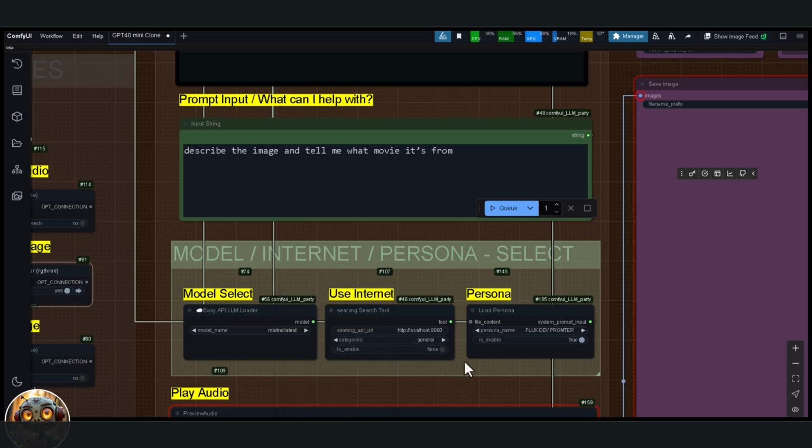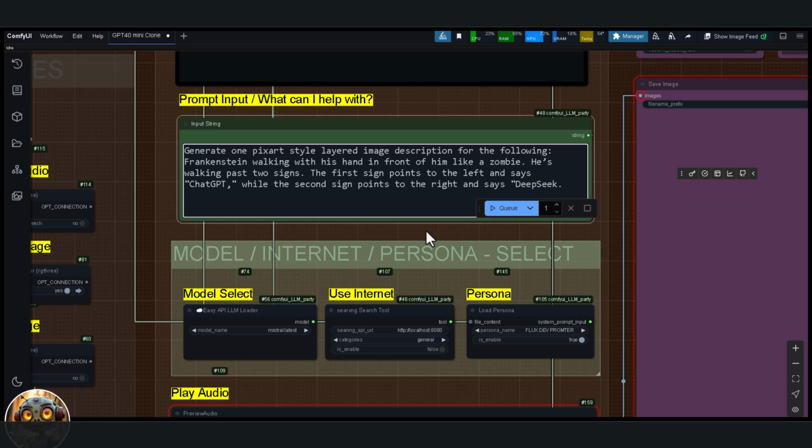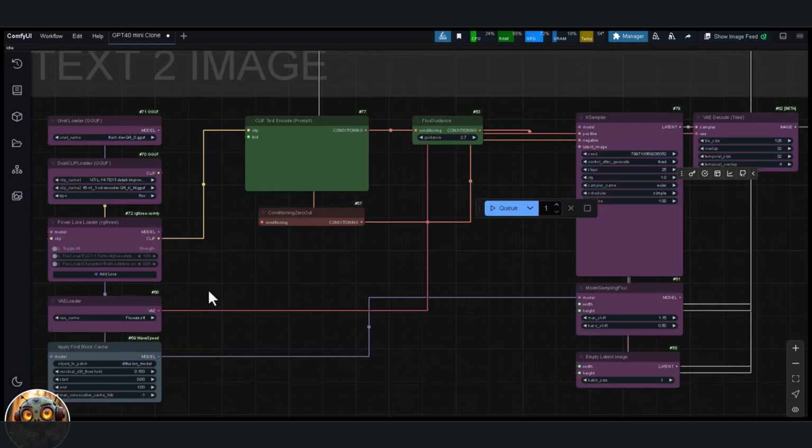straightforward image description. The prompt I'm using here is, generate one cartoony, Pixar-style layered image description for the following. Frankenstein walking with his hand in front of him like a zombie towards the right sign. He's walking past two signs. The first sign points to the left and says Chat-GPT, while the second sign points to the right and says Deepseek. I'm using the Flux Dev model with wave speed at 25 steps and a guidance scale of 3.5.